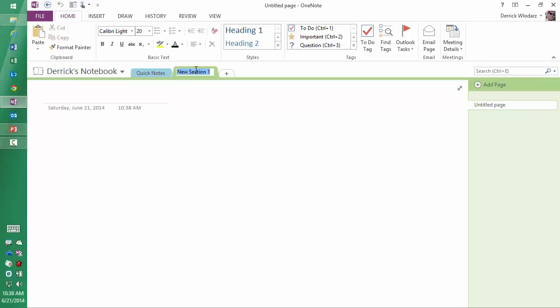Notebooks divided into sections, divided into pages. So this is how you can start thinking of organizing some of your items. And again, it's up to you. There's no one way to organize your things in OneNote, right?